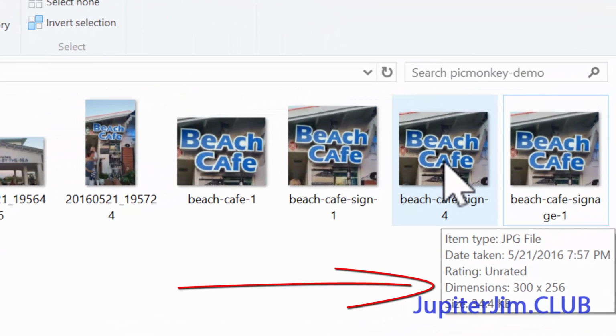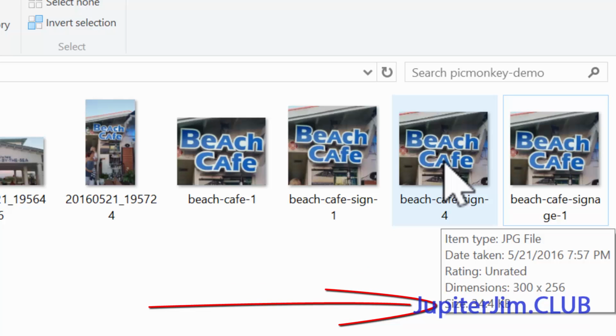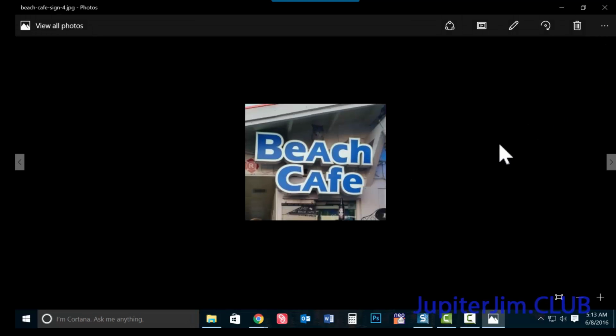You can see right there it says dimensions 300 pixels wide, 256 high. File size 34.4 kilobytes. Remember, at the beginning, it was something like 1.7 megabytes. This is kilobytes, so it's tiny. I'm going to double click on it, and there it is. And that's all there is to it.